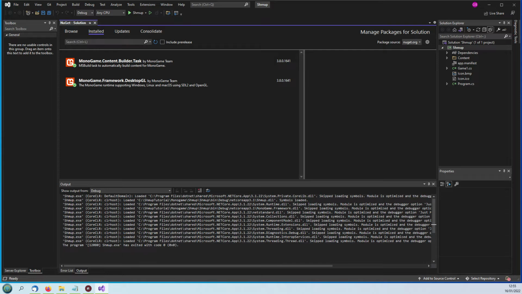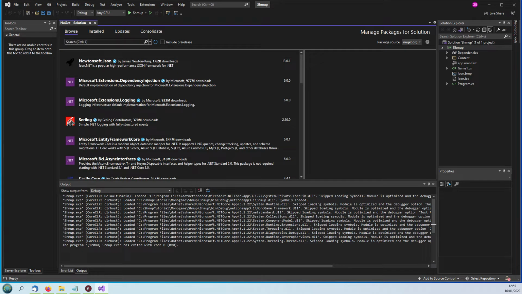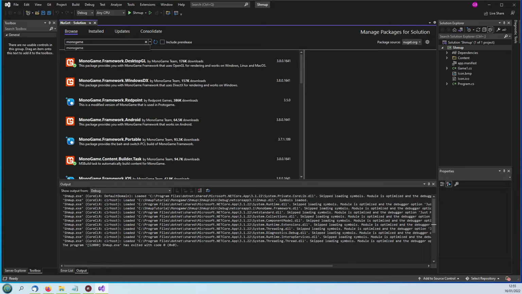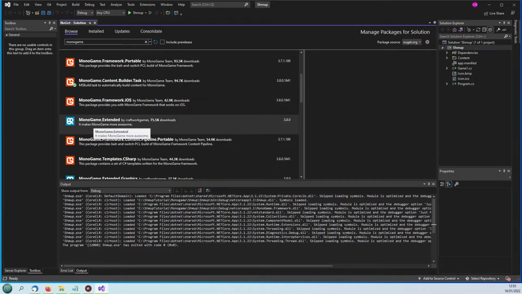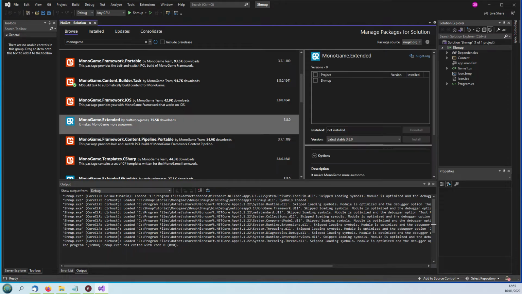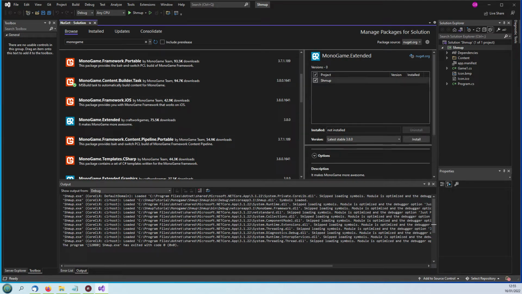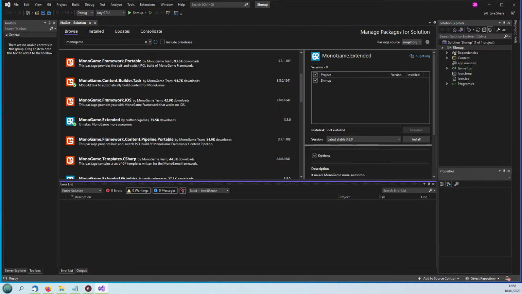Go to the Browse one and type in MonoGame again. And what we're looking for is MonoGame Extended. There we go, MonoGame Extended. So it adds some extra stuff that MonoGame on its own doesn't have. Click on Project Shmup and install. That should have done it now.